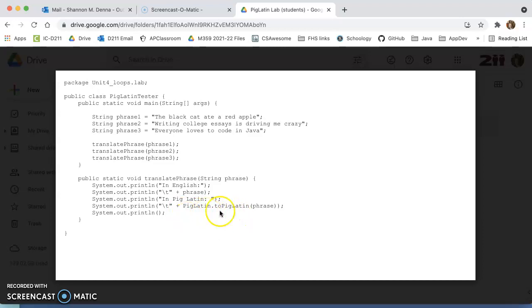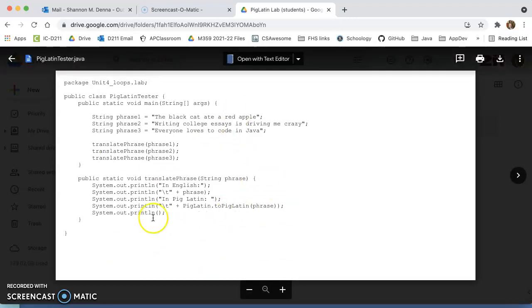So just by looking at this line of code, we can tell that toPigLatin is a static method of the PigLatin class. And the reason why we did that is because our PigLatin class does not have variables, doesn't have a constructor. It is simply a collection of methods that all serve the purpose of helping translate something into PigLatin. This tester file you will not change at all. The only thing that you might need to update is your package name.